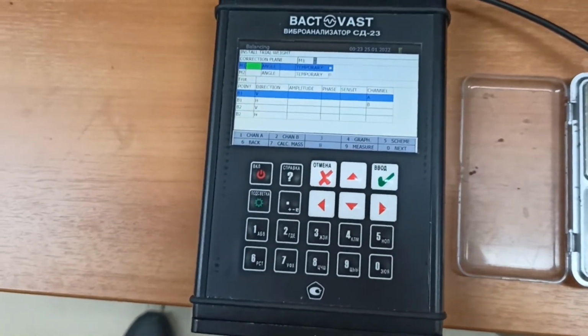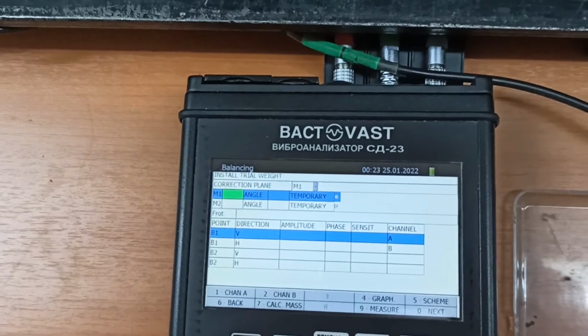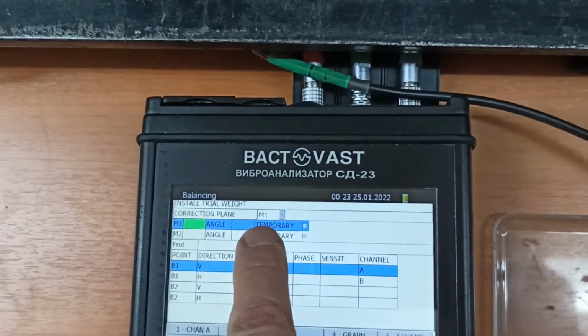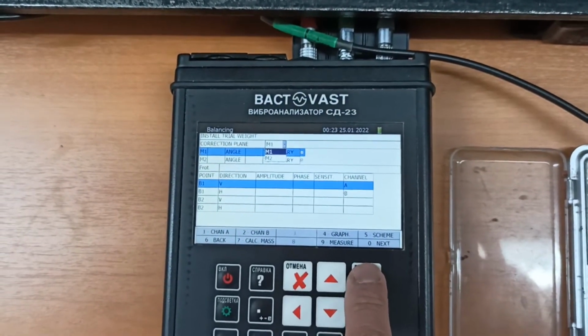What it says is: okay guys, please install the trial weight somewhere and tell me where you installed it. So the correction plane, we can select either 1 or 2. Let's select 1.